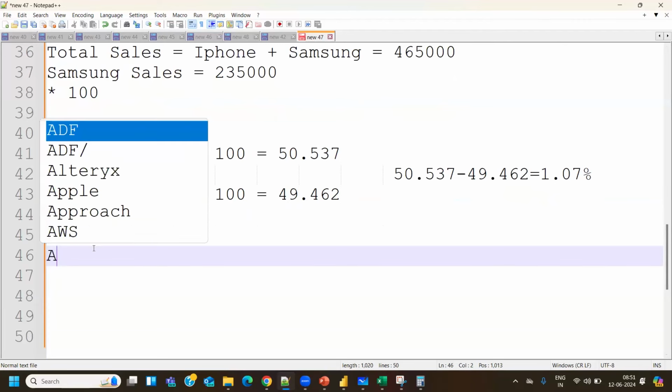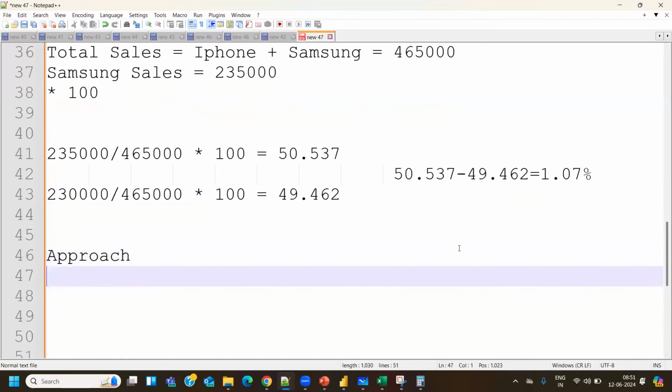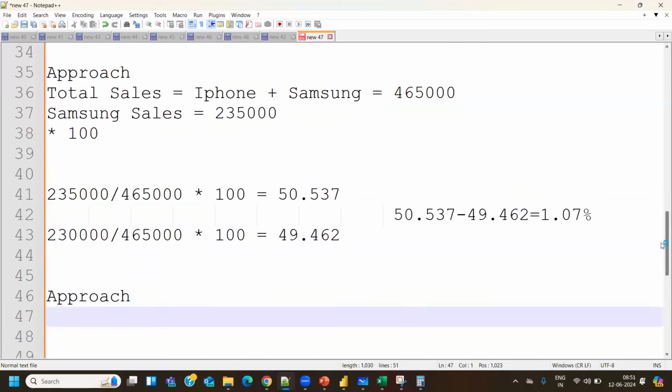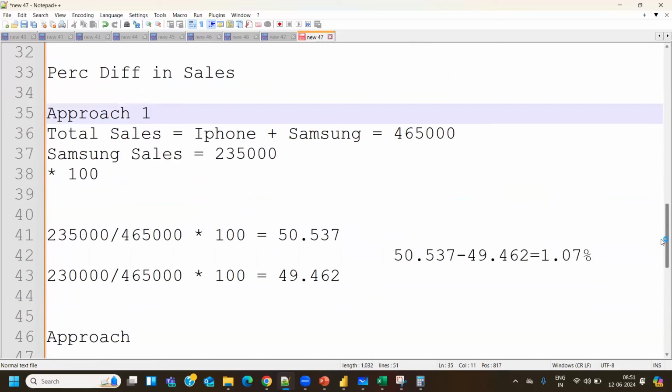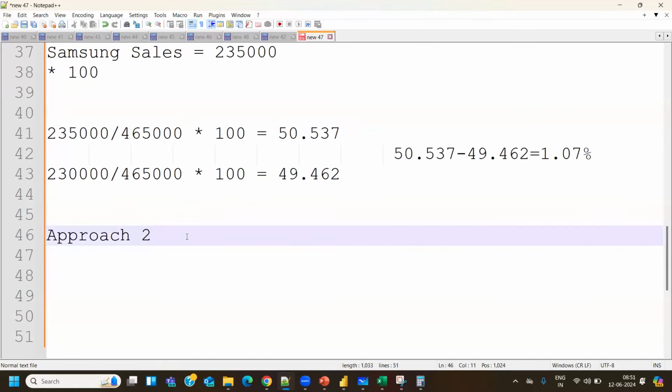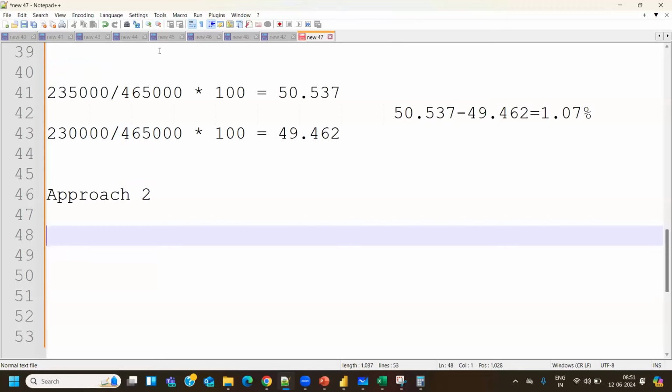See, one more approach I'll tell. The approach which we have used, maybe we think that it is correct. It is not correct. This is approach 1. What is approach 2? We want to find the percentage difference of sales between these two components, right?